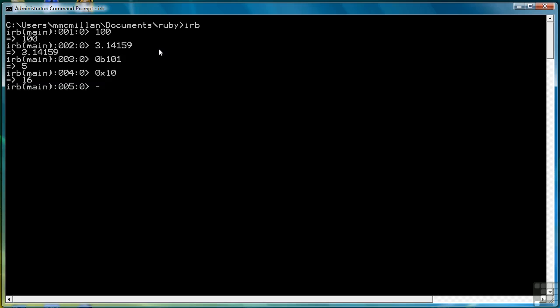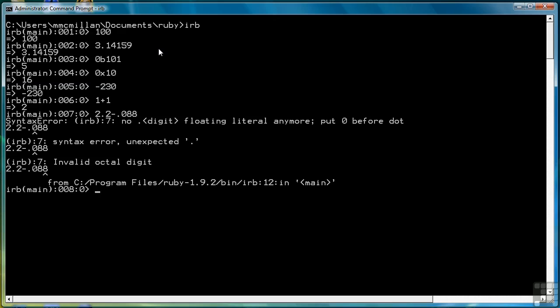Negative numbers are handled by putting a unary minus sign before the number. Ruby has the normal arithmetic operators that you expect, the plus sign, the minus sign, although in Ruby when you try to use a floating point number, you need to put the 0 first, so let's do that again. We'll do 0.88. There's our result.